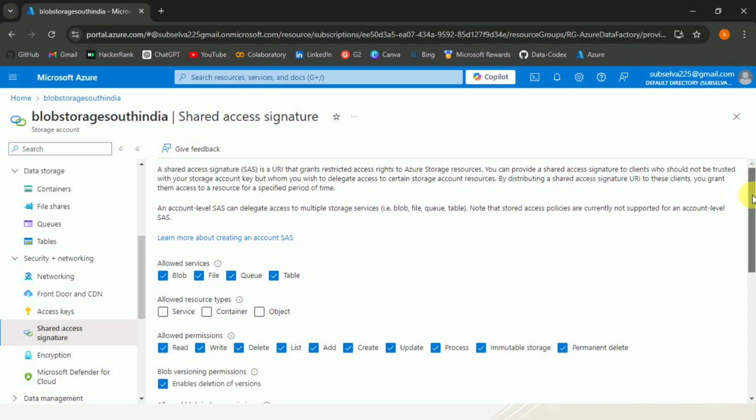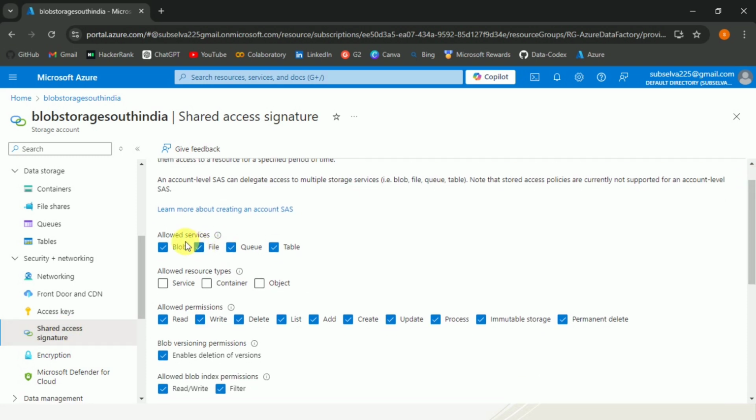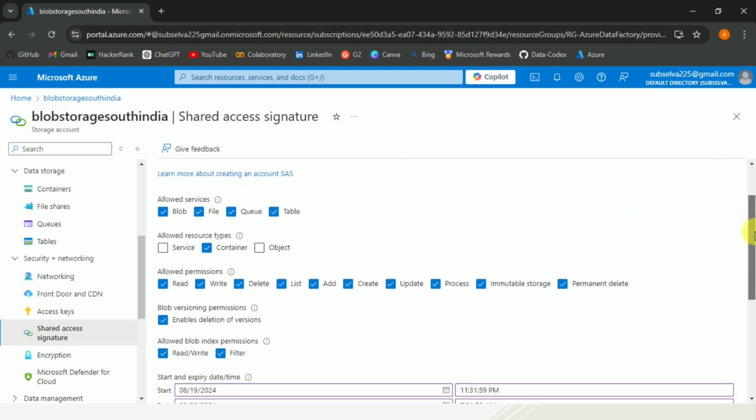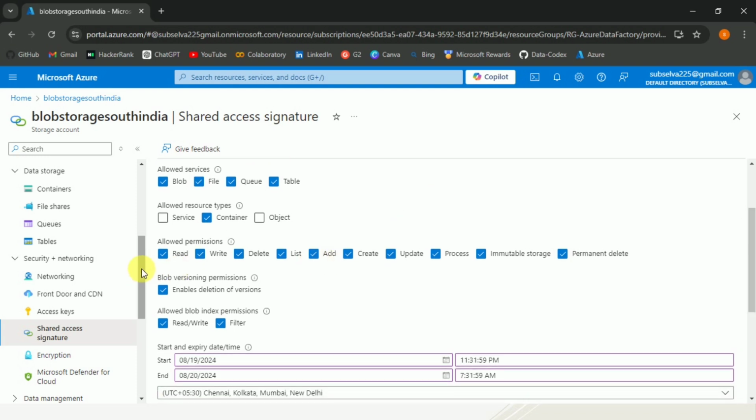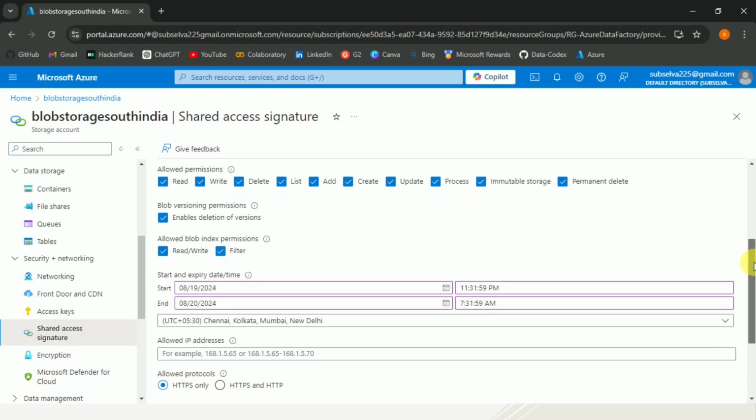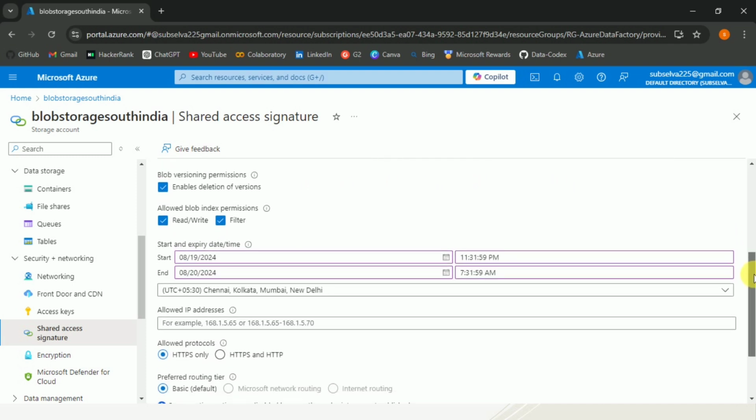So here you can provide the access and the expiration period. So here are the allowed services for your storage account. We have selected the blob, file, queue and tables. Let me select the resource type container, and also you can select the particular access for the user. So there are read, write, delete, list, add, create, update, process. These are some of the access types for your storage account.